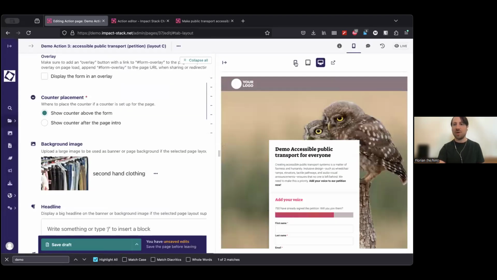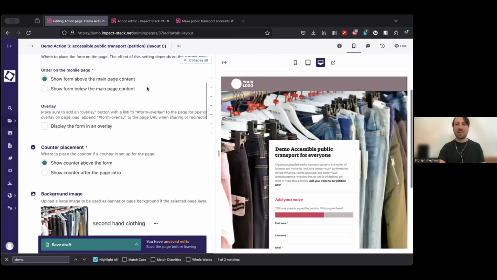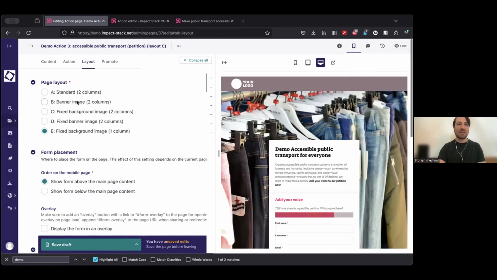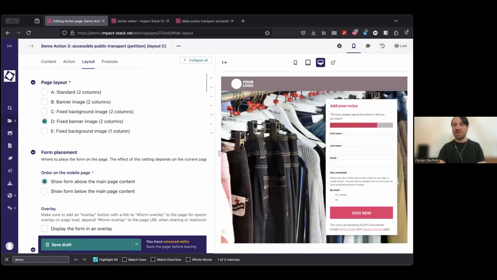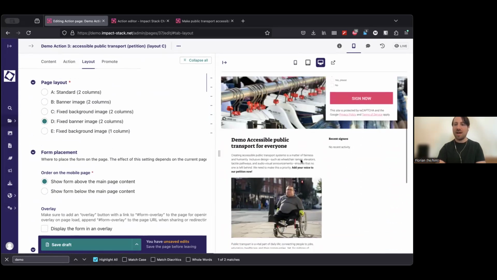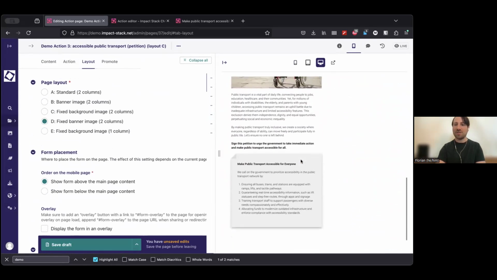I'm going to choose another one. So you can see it update. And in this case, let's just choose this version. So with this version, you have the form at the top, the image in the background. As you're scrolling down, you have the content.